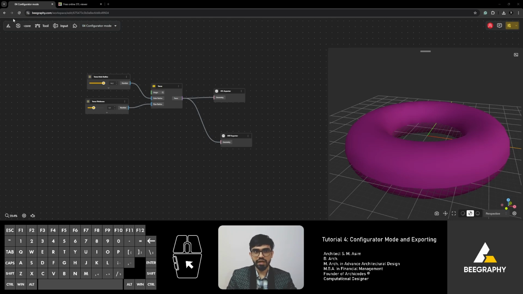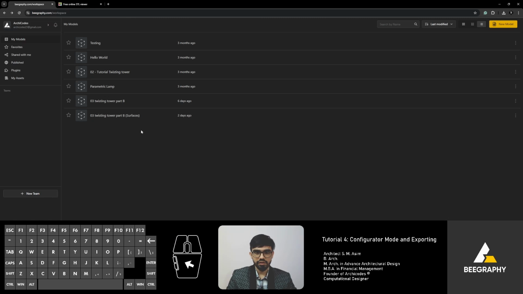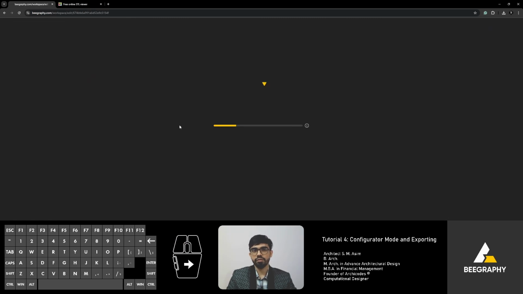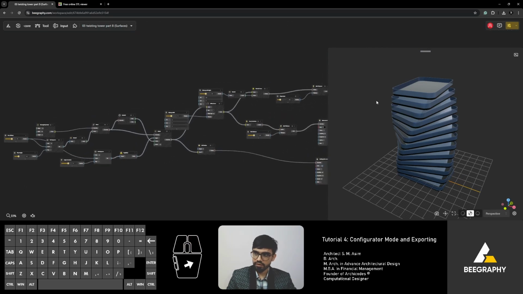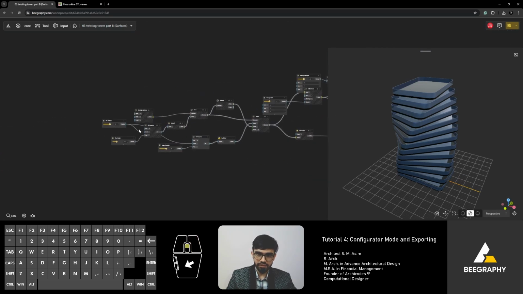So let us look at our old file from the previous tutorial, the twisting tower part B, when we created the surfaces, how that would look in the configurator mode. This is our entire file.